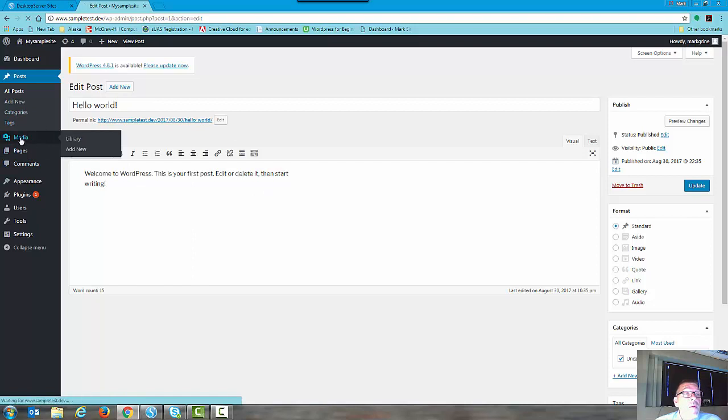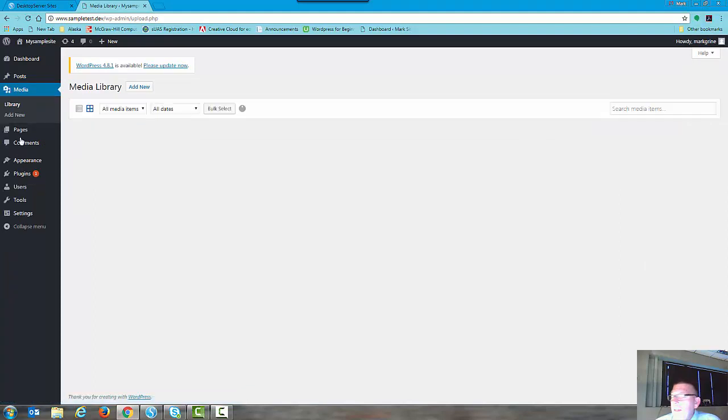Go to the media button, and this is where we'll be adding new media. We'll do that next week. We're actually going to add a couple pictures. We're going to create a page today, and then next week we'll add a picture to it, and then you'll be able to see how to do that. We can also add video and some other types of media.